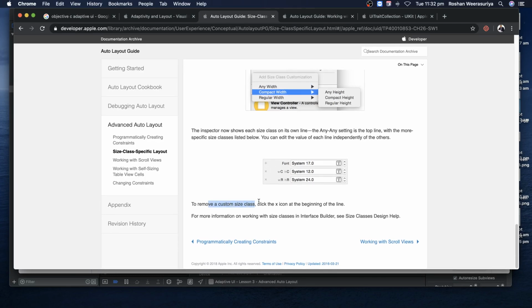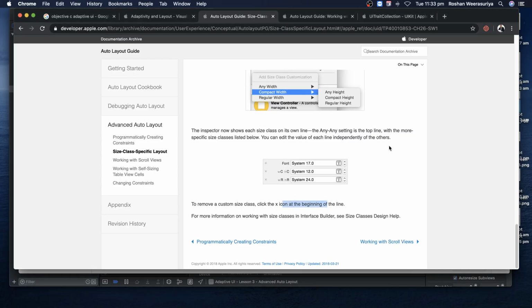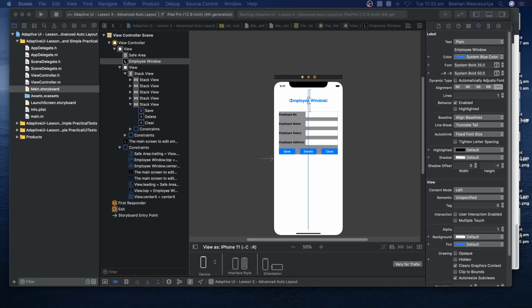To remove a size class, just click the cross icon at the beginning of the line. If you want to remove whatever you have done, just click this cross. Look at my mouse, and it will simply remove it, guys. Awesome. Okay, let's see what's next.